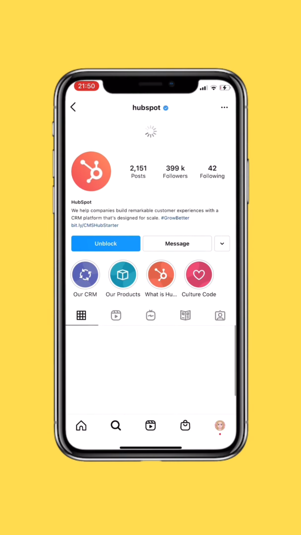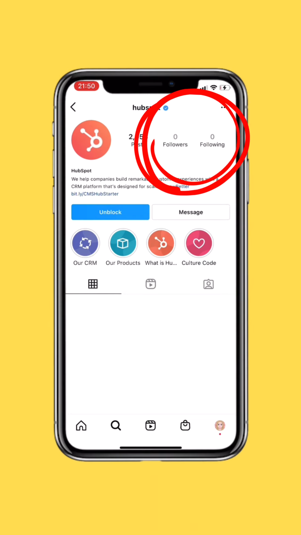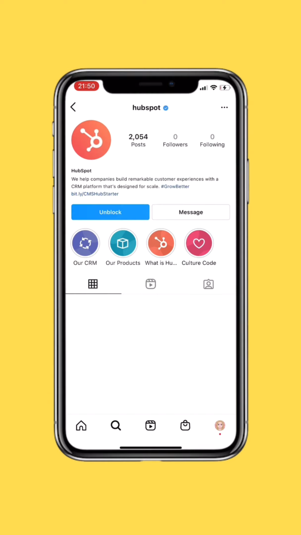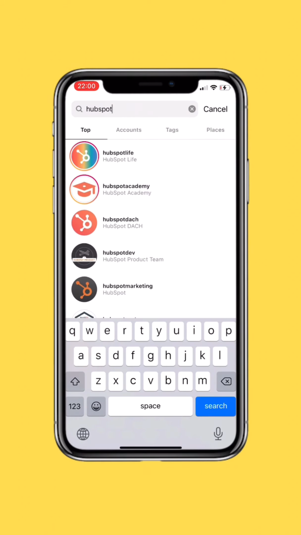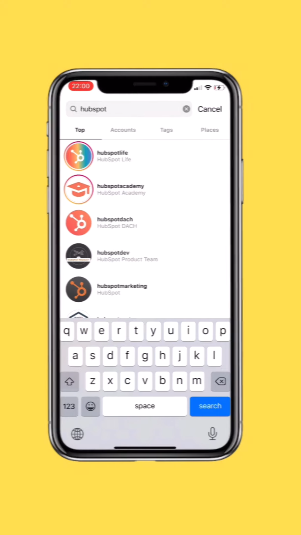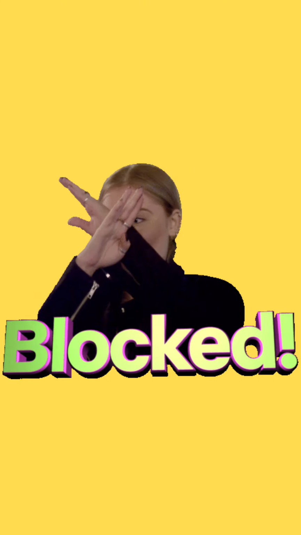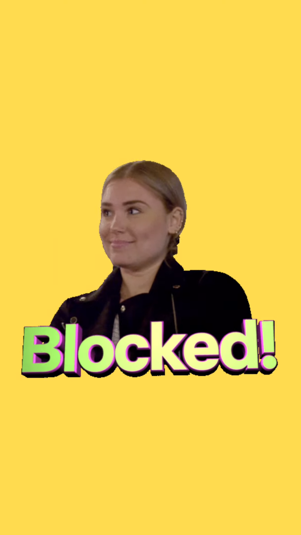Once the screen has refreshed, you will no longer be able to see how many people are following HubSpot, or how many people the HubSpot account is following. They won't be able to see anything on your profile either. Once you come away from the profile that you've blocked, you will no longer be able to find the username in the search bar. They won't be able to find your account by searching for your username either. And that's that. You have now successfully blocked someone on Instagram.